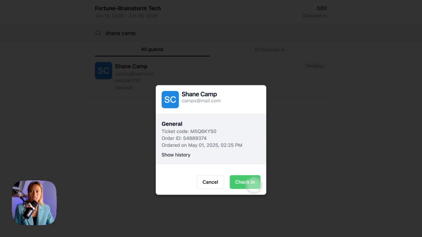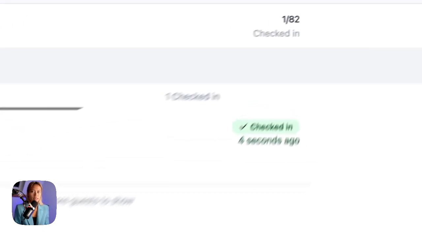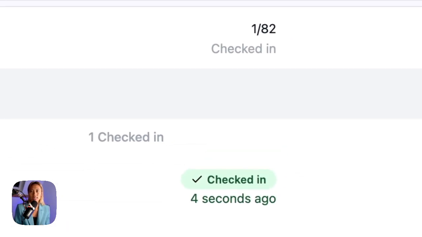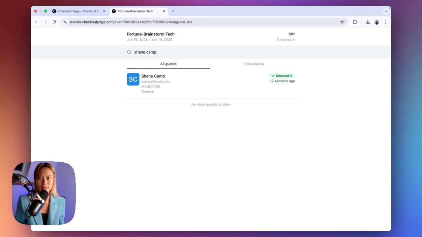Click Check-in to check Shane in. And a modal will appear at the bottom of the screen to confirm the check-in. Shane's status will also be updated to checked in. And the checked-in guest count, located on the top right corner, has also been updated. And that's how easy you can search for a guest and check them in.